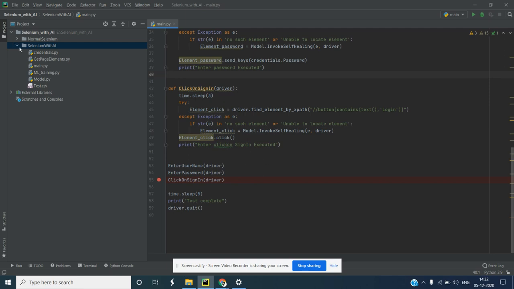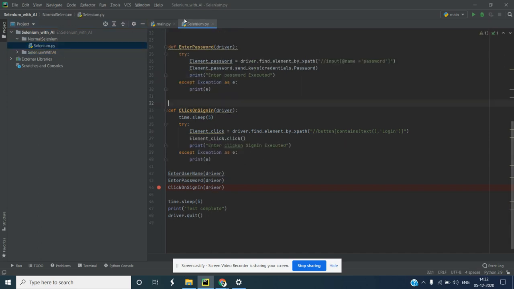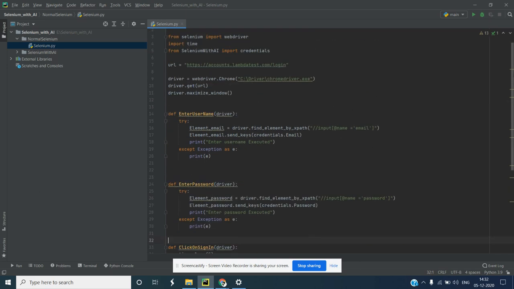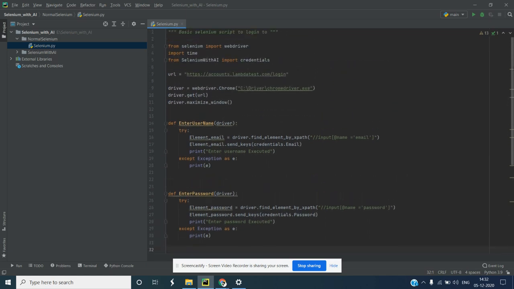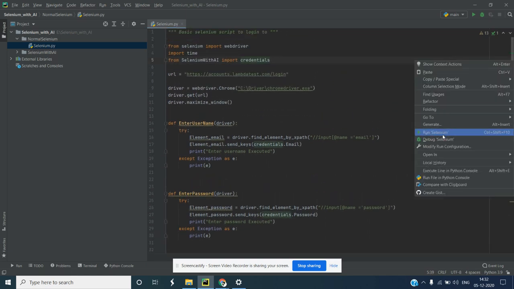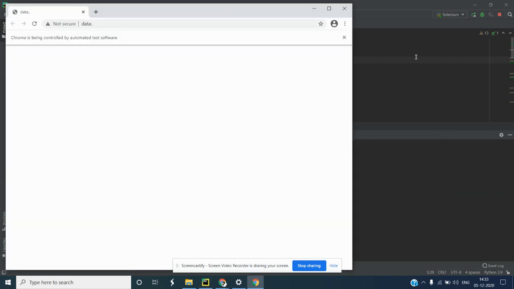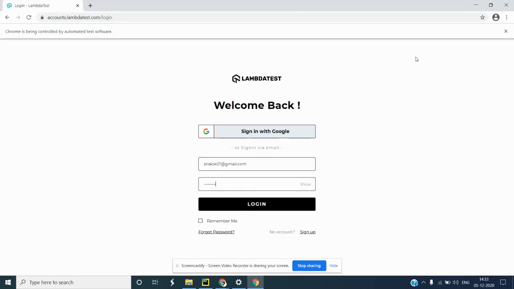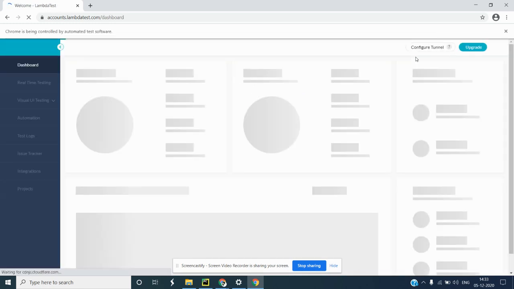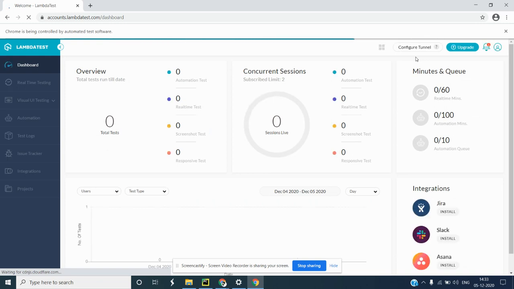In order to demonstrate that, I've created two Selenium projects, two Selenium tests. This is a basic journey of entering username, password, and clicking on sign up. The URL that I've used here is lambda-test. So this is the positive scenario. Let me run it. As you can see, it has launched the lambda-test URL and entered the username and password. Now it will click on the login button. Okay, so this is a positive scenario.